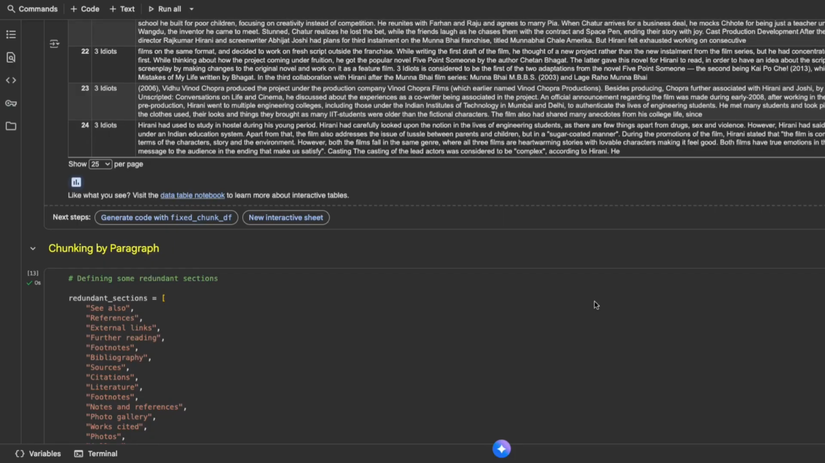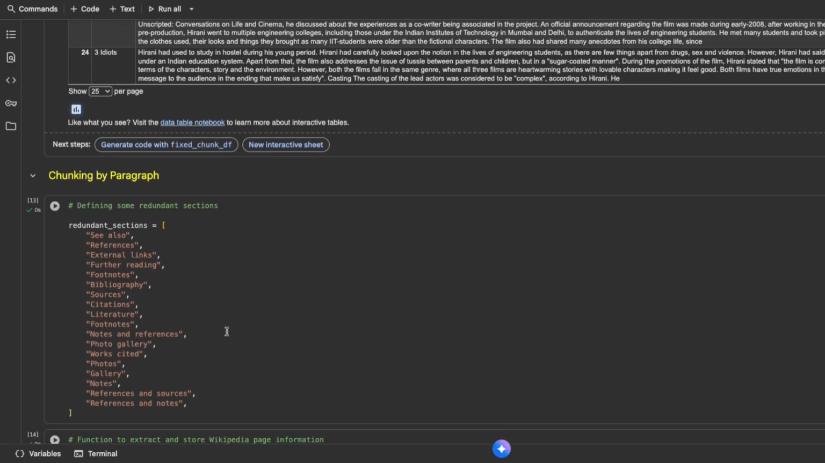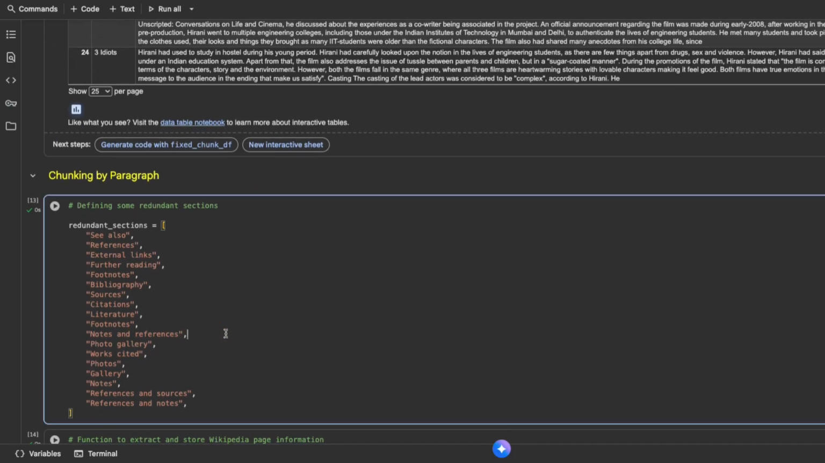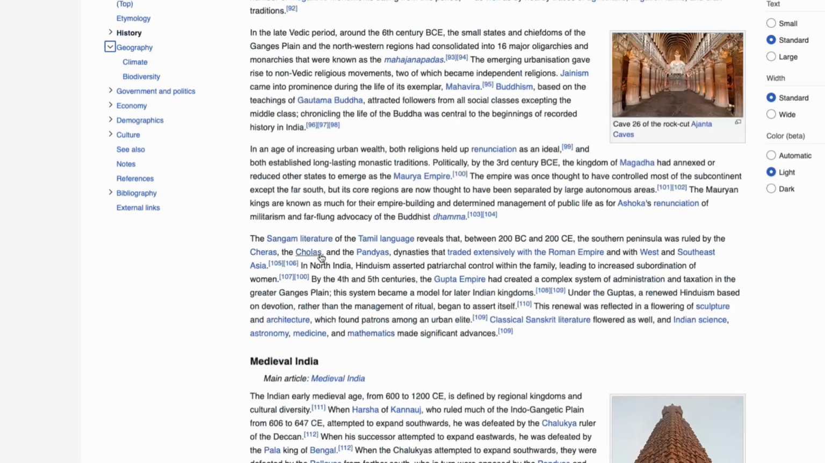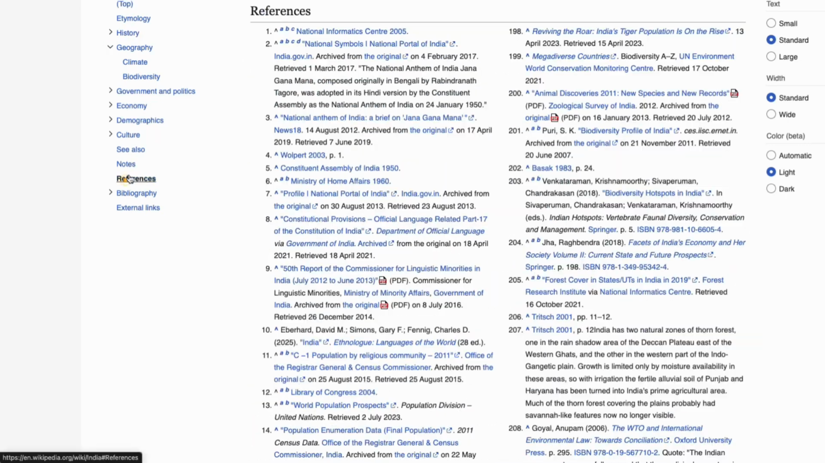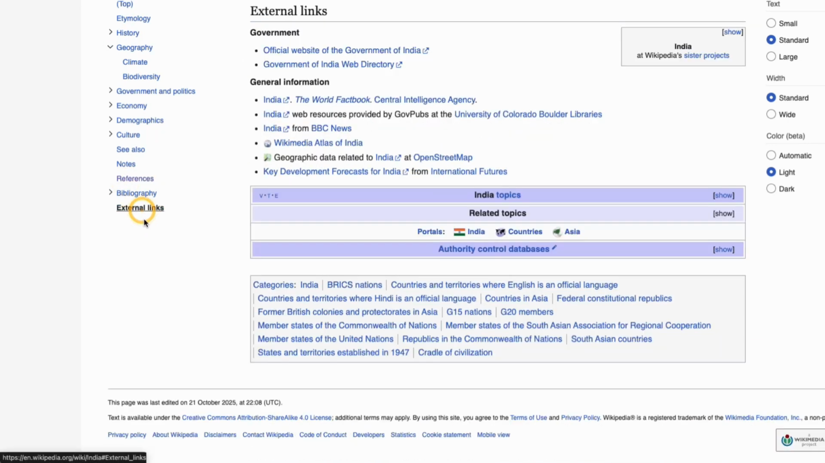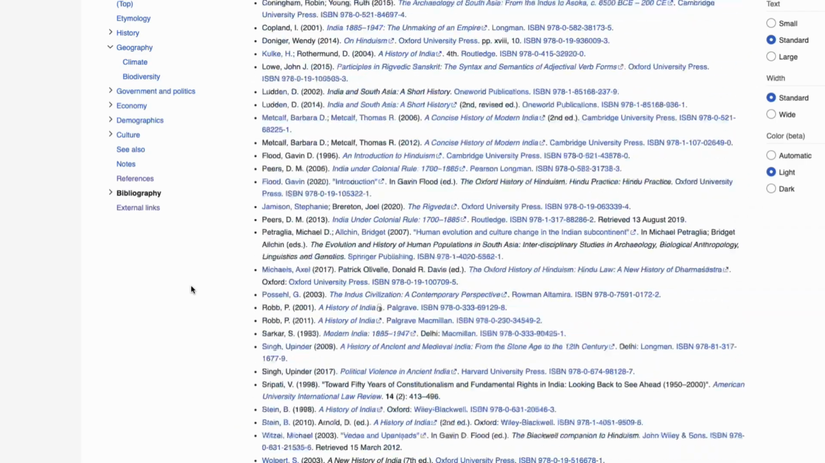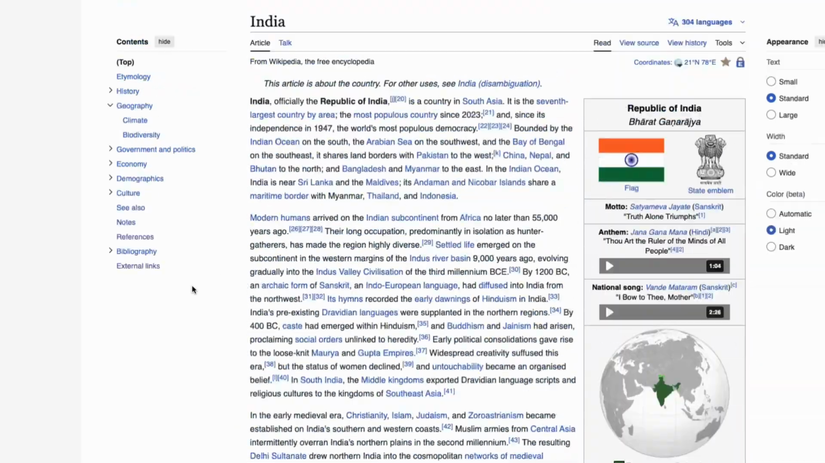Another way of chunking is based on the paragraph. In Wikipedia, we have multiple paragraphs like photos, galleries, references. If you move here, you can see there are multiple references and external links. There are multiple paragraphs which are not very important from our point of view. For a reader, they are important when going through a Wikipedia page, but from an embedding point of view, that may not be so relevant.